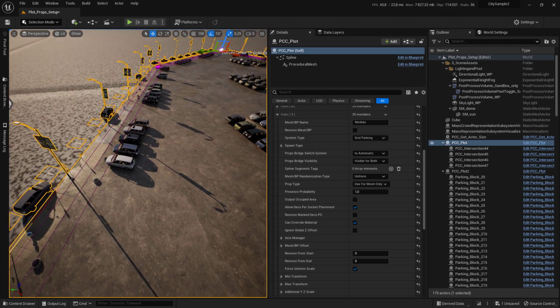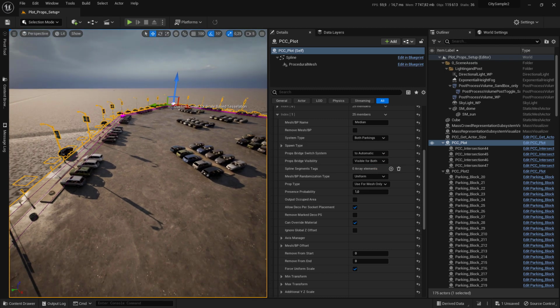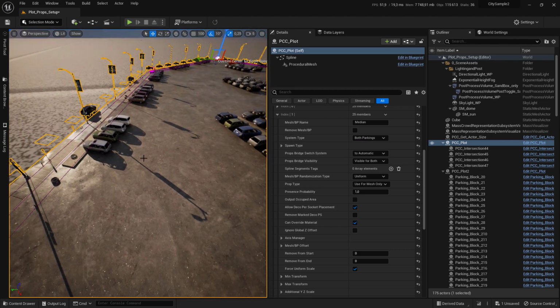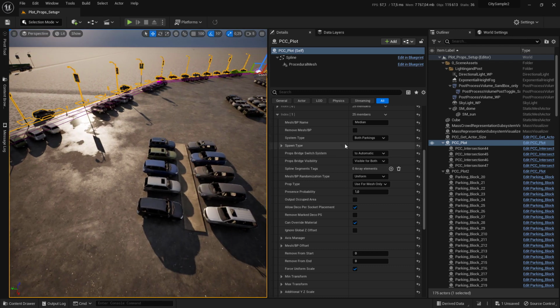If you want it to spawn to the edge parking too, then you select buff parking and it will appear for both of them. But we want to use another completely different mesh for the edge, so we set it to grid parking.